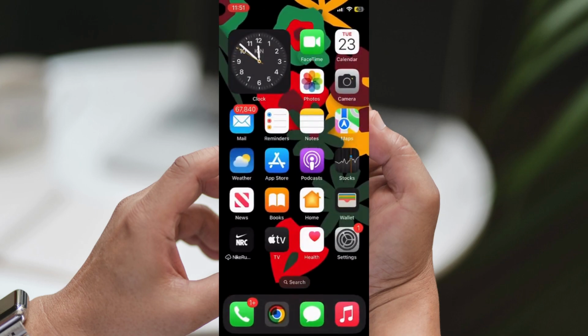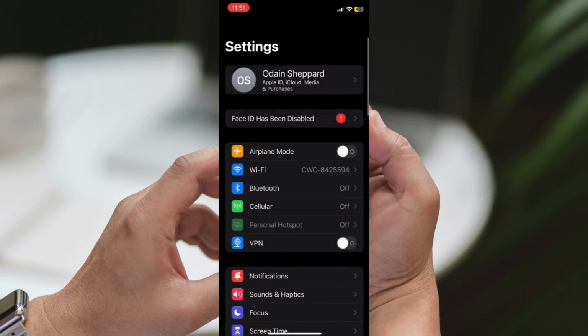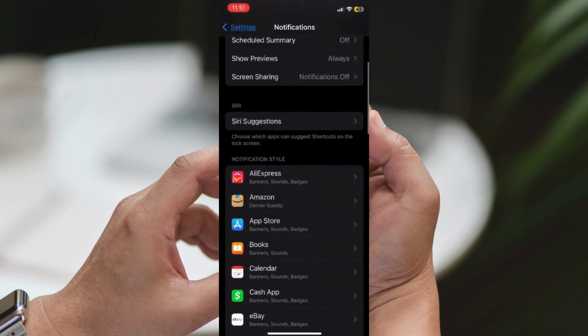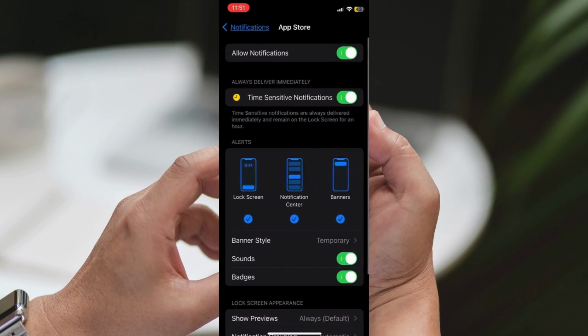Step 4. Adjust notification settings if needed. If you're not seeing notification badges for app updates, you may need to adjust your notification settings. Go to your device settings and navigate to Notifications, App Store. Make sure Allow Notifications is turned on and customize your notification preferences as desired.